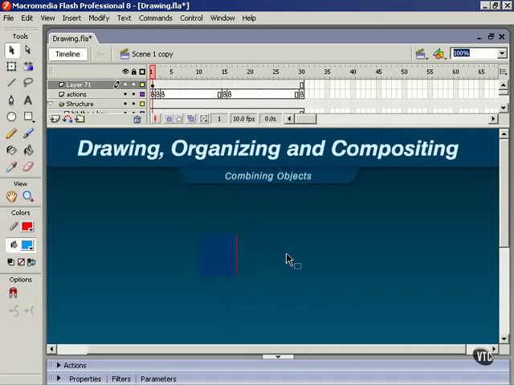Now, after all these operations are performed, you can still edit the resulting object directly by changing the stroke and fill here or in the Properties panel. The only time you can't do this is when you've performed a union operation on objects with different strokes and fills.